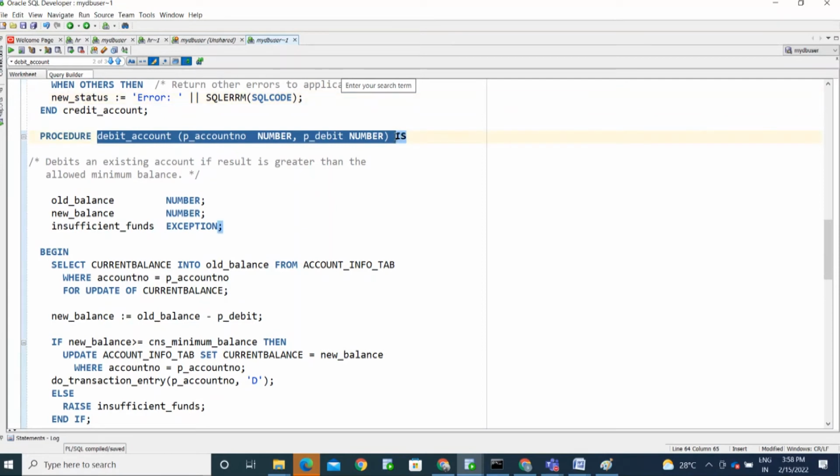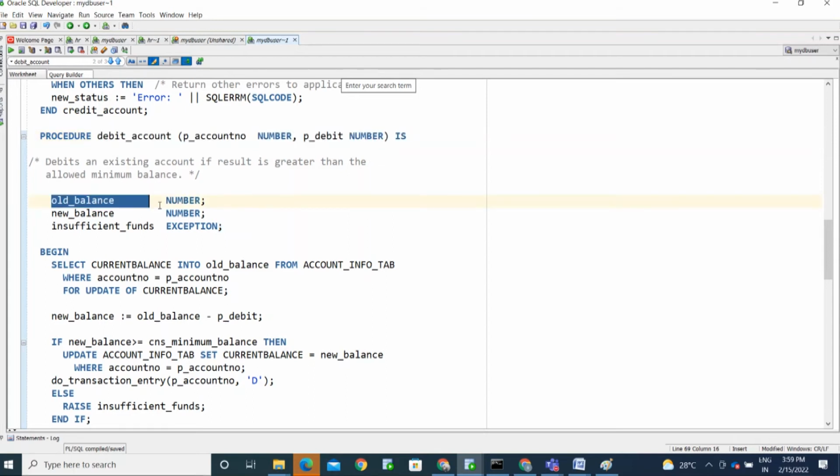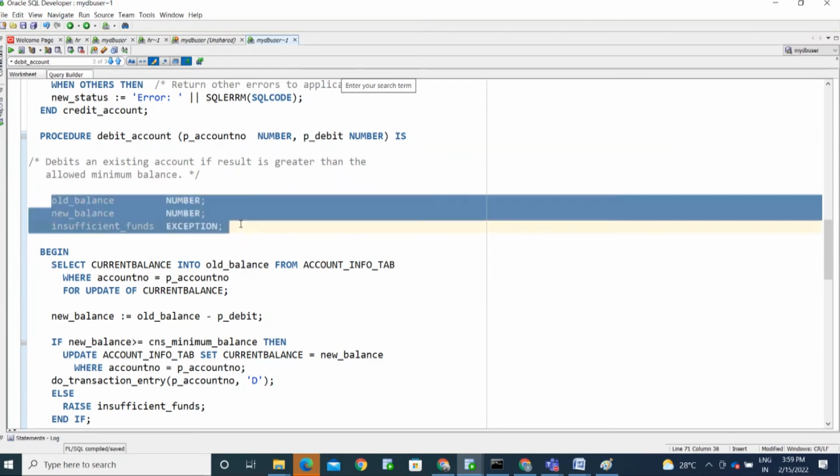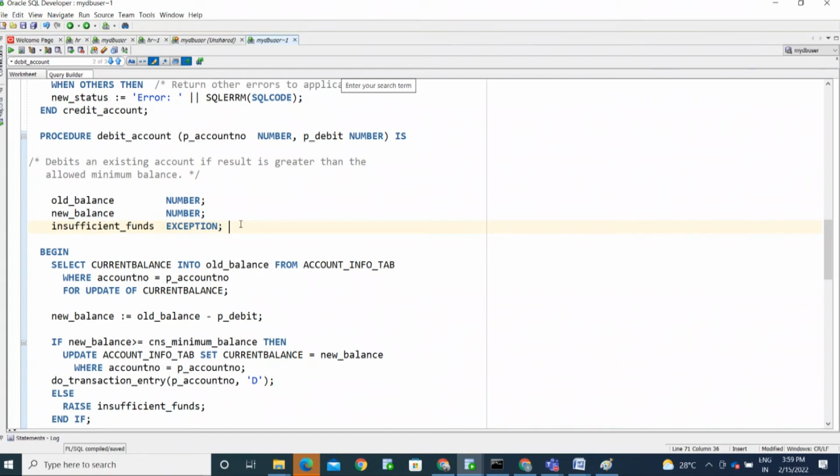So see here, old balance, we need to compare, right? Old balance, new balance, insufficient funds. Insufficient fund is my own exception. I am declaring my own exception here. I usually use the pragma exception init also in this place. Okay, so we can assign the own exception by using pragma exception init.